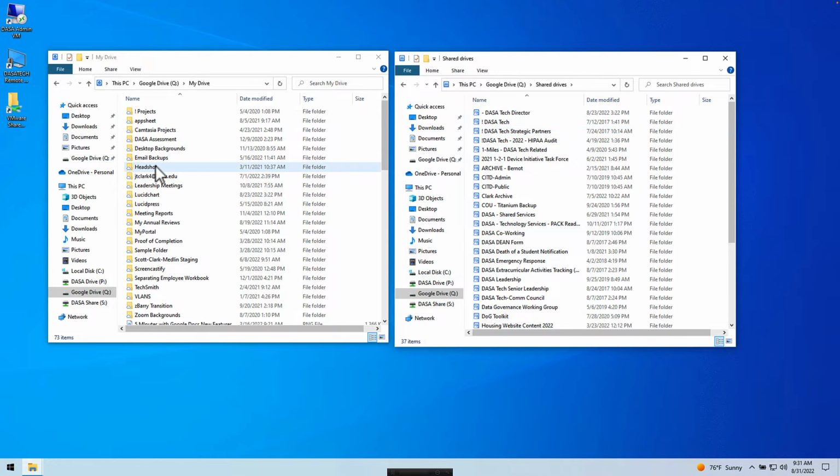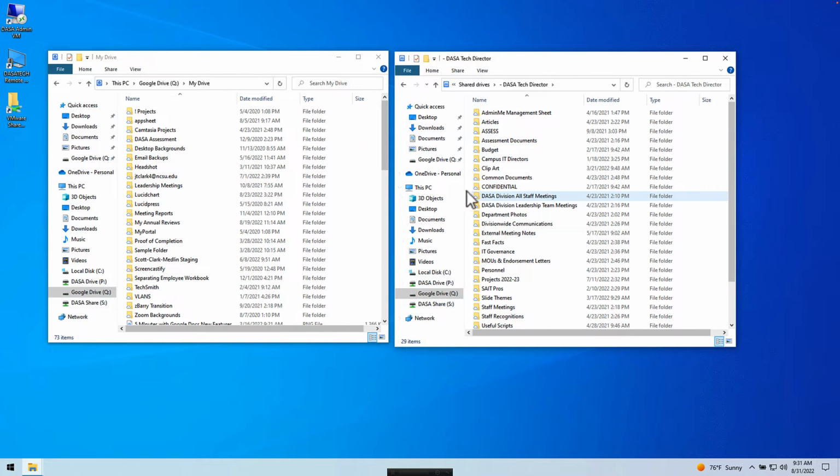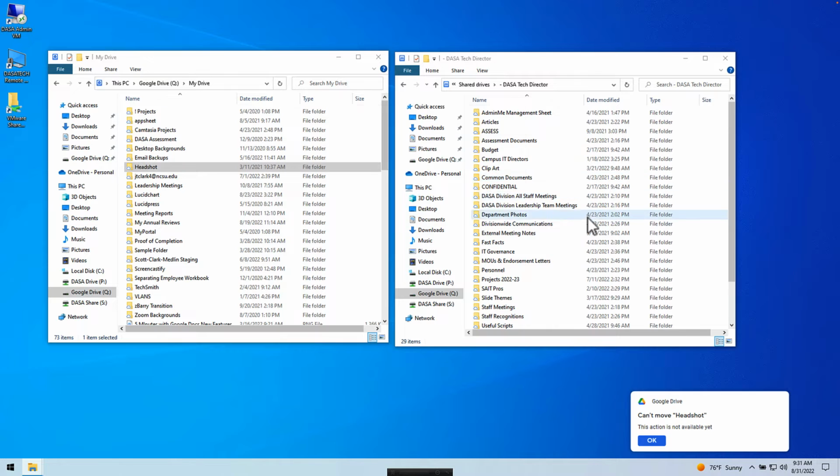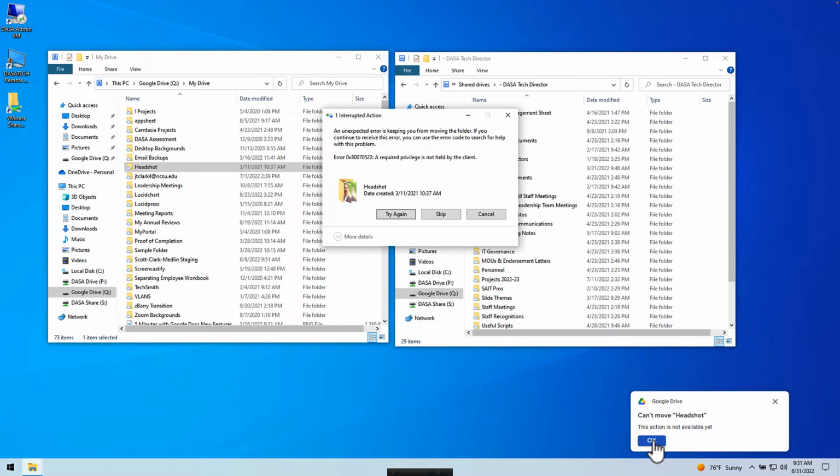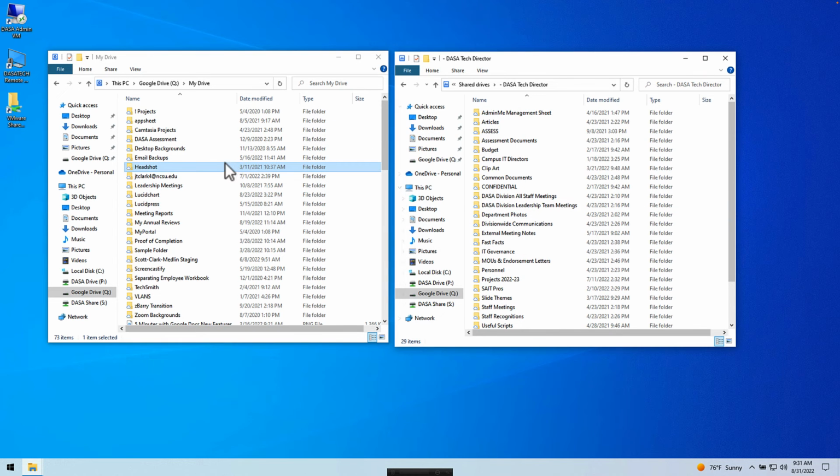Now, let's say I want to move my headshot over into one of my Google Shared Drives. Let's move it into this Tech Director one. Let's grab headshot and move it. And it says it can't move the headshot because it's not available, and we have to cancel it. And that's because you can't actually move an entire folder. You have to do it by files.